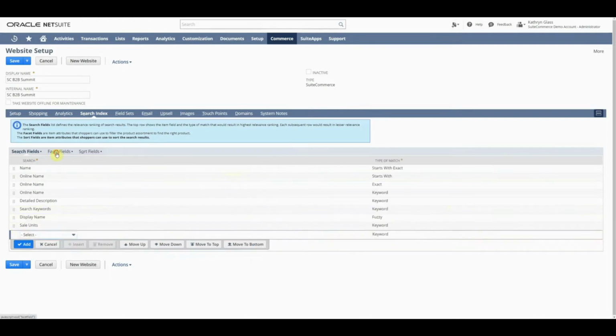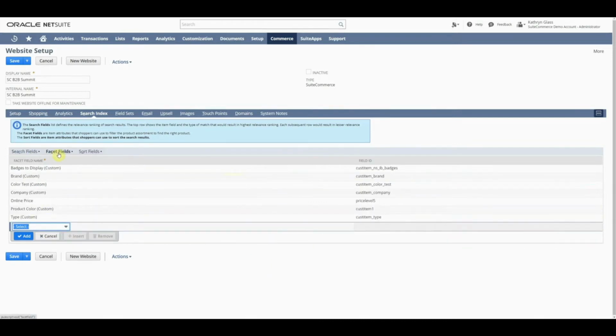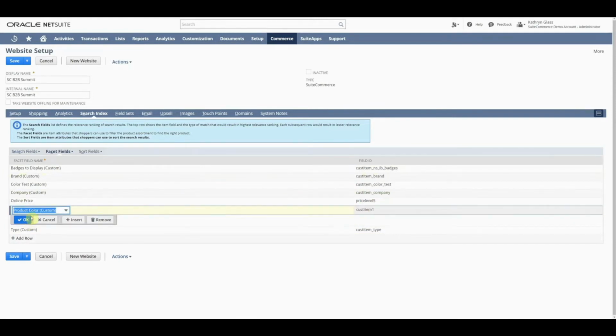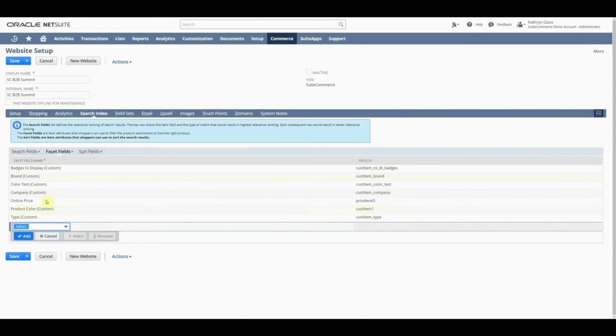functionality. As you learn more about facets and how to create facets, which are your filters on the website, this is one of the areas where you're going to configure it, at this spot and the SuiteCommerce configuration. So this is saying, all right, I'm going to have online price. This is the field ID on the item record, or maybe a custom field on the item record that I want to be able to have as an option. So I would add them here.